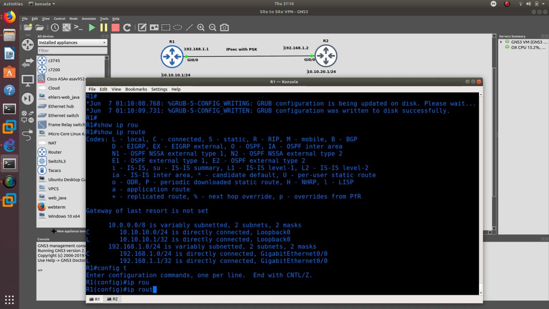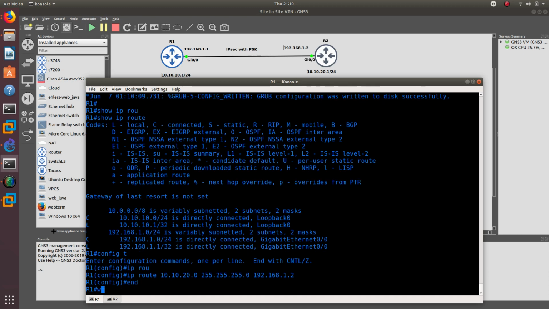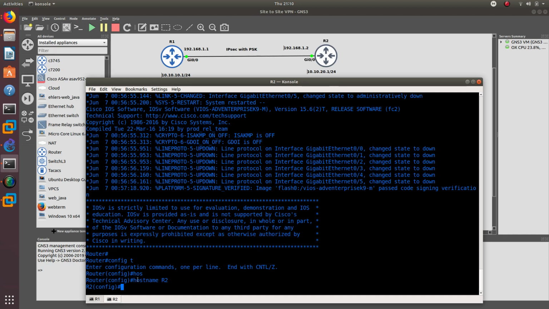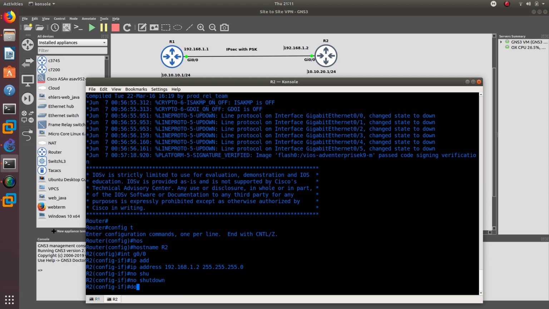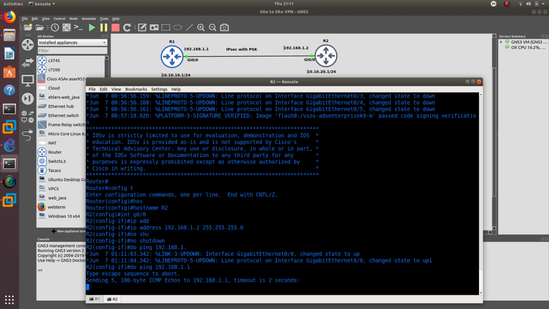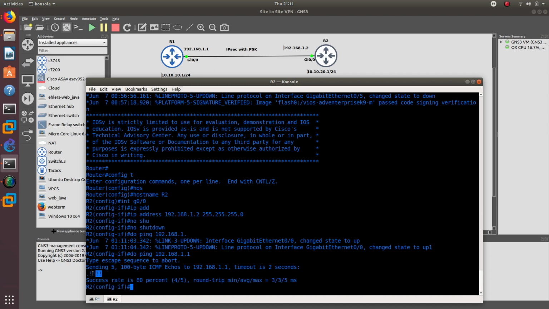IP route. And we're going to tell it that any traffic that is going to the 10.10.20.0 network, which is this one right here, we're going to send it to 192.168.1.2 and save it. So in R2, let's go ahead and configure the interface gigabit 0/0 with an IP address of 192.168.1.2 and no shutdown. Let's try to ping 192.168.1.1, and we are able to ping this interface. So that's good for now, but when we configure the tunnel, it's going to be another story.